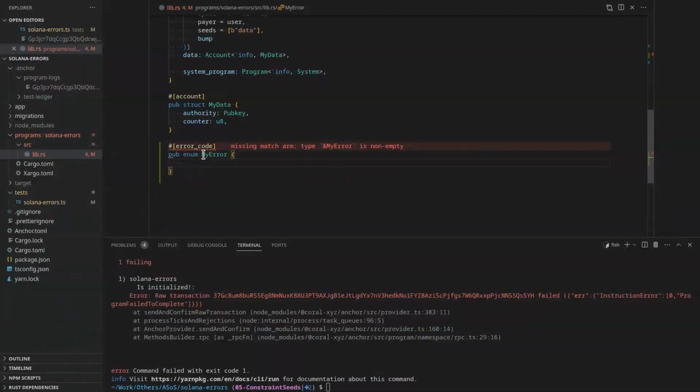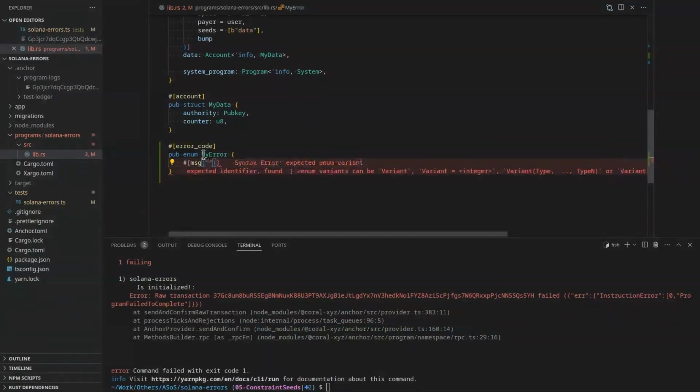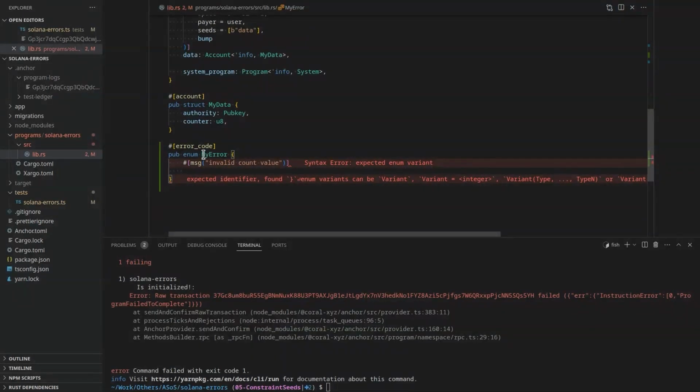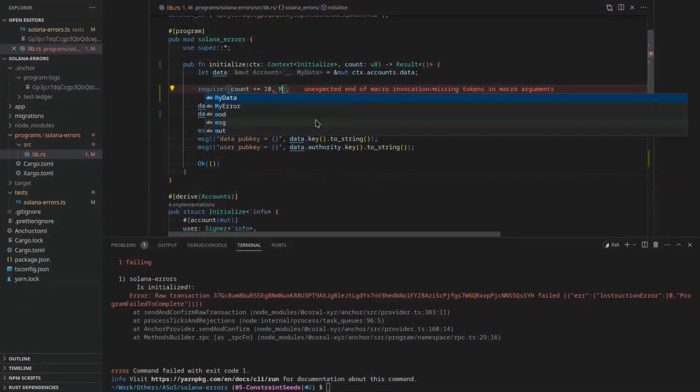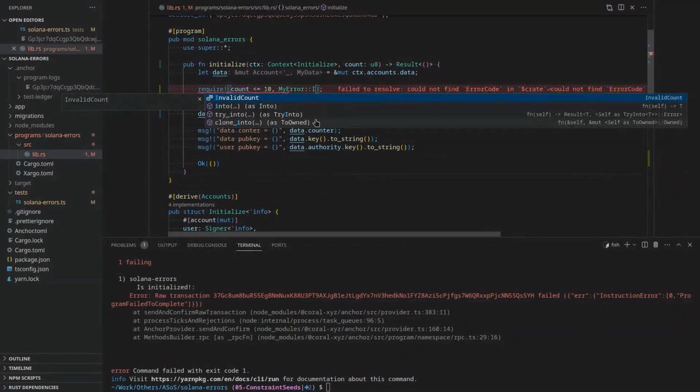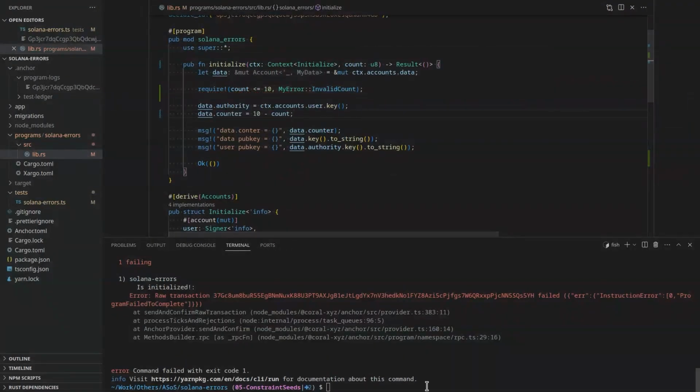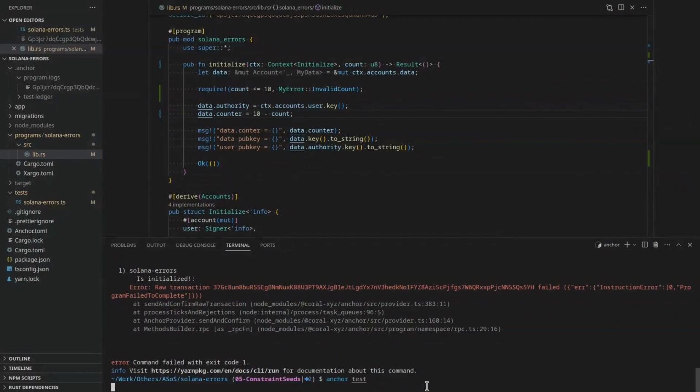We can also define messages that will be included. So let's say "Invalid count value" or something like that, and then the enumeration variant will be InvalidCount, for example. So this is the error that we will return: MyError::InvalidCount. Okay, so let's try to run the tests again.